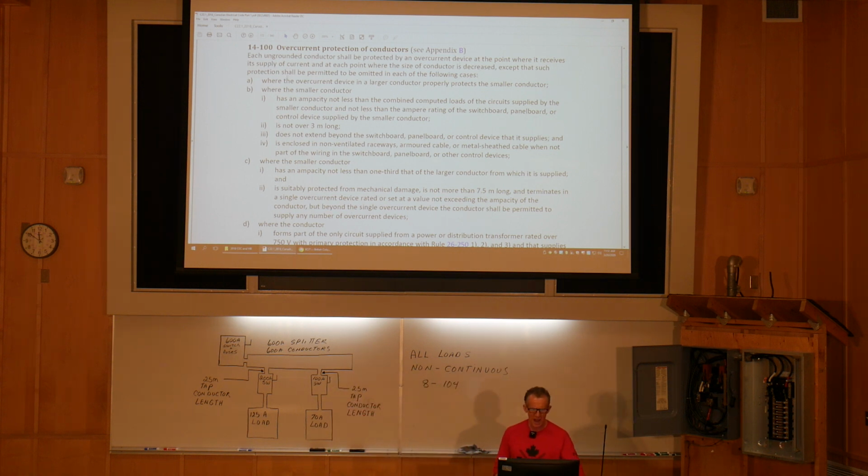The first one, A, is just a statement where it says, where the overcurrent device in a larger conductor properly protects the smaller conductor. If in table 14, it gives us a little leeway in having a fuse rated higher than the ampacity of the conductor, as long as we complied with the rules in table 13, we could get away with it. So that's just kind of a statement rule.